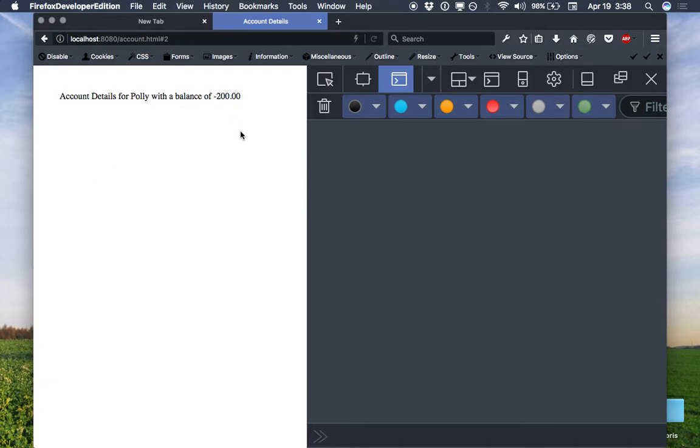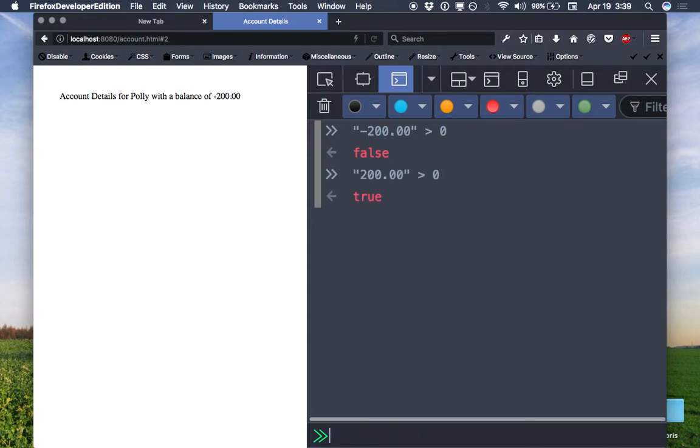And of course, we would want to handle balance and credit and things like that in different ways. We could do a quick little numeric check. Even though we're passing in strings, we could still check to see whether 200 is greater than 0, right? We can do this in JavaScript. We could say minus 200 greater than 0. That's false, right? And if we did 200 greater than 0, that would be true.